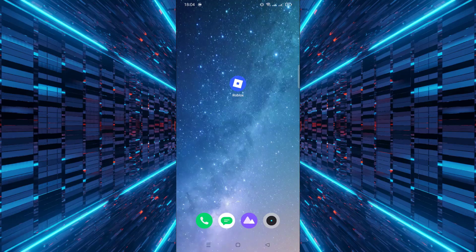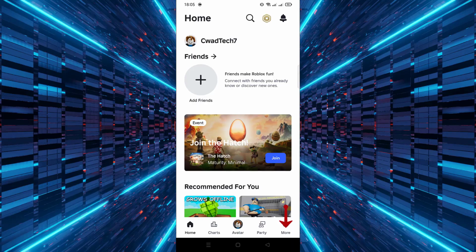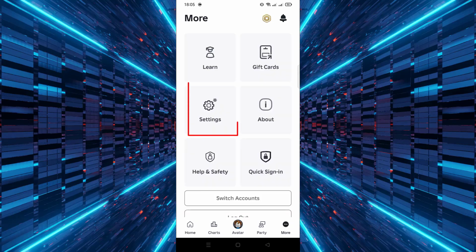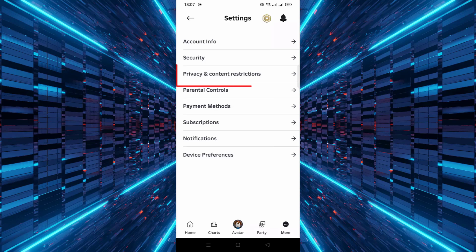First, open the Roblox app on your Android device. Next, tap on the More icon located at the bottom right of the screen. Then, from the menu that appears, select Settings. After that, find and tap on Privacy and Content Restrictions.